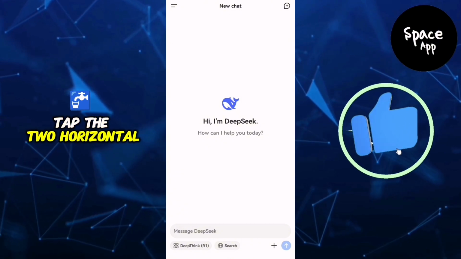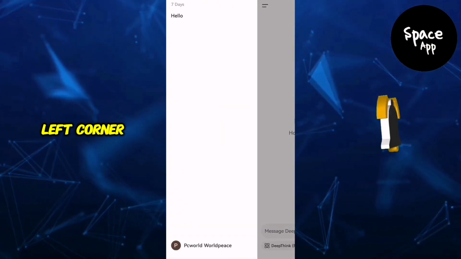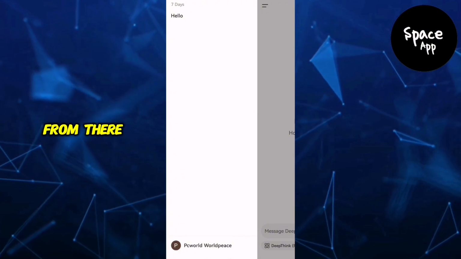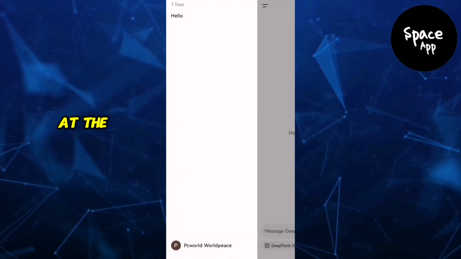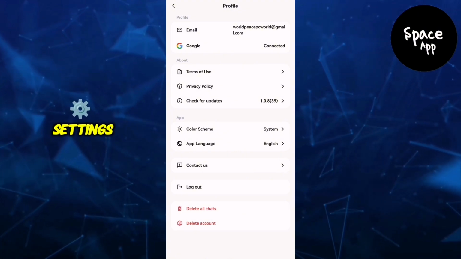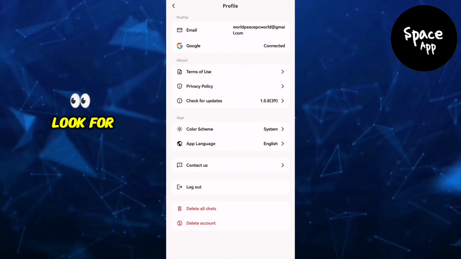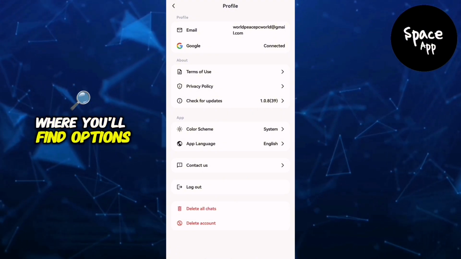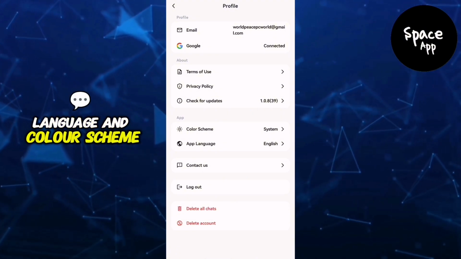Tap the two horizontal lines at the top left corner to open the menu. From there, tap your profile picture at the bottom to access the app settings. In the settings menu, look for the app section, where you'll find options for app language and color scheme.